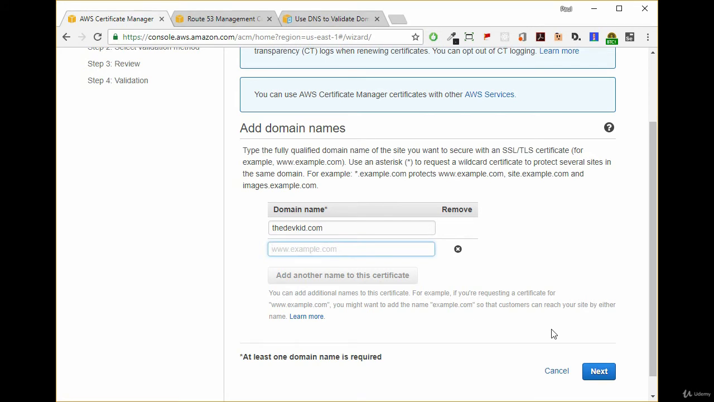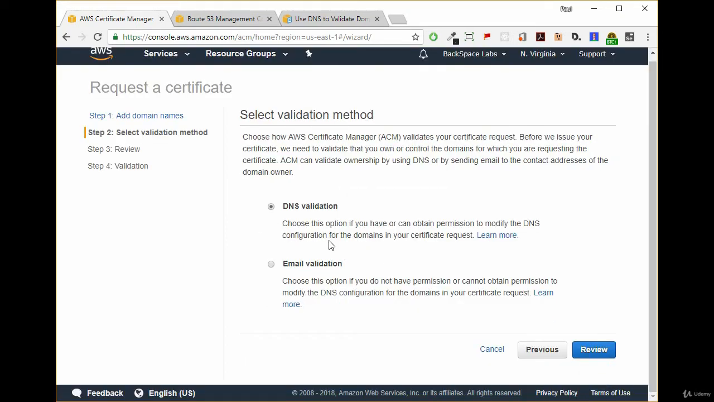So you can see that we could put in there www.example.com. But what I'm going to do is use a wildcard symbol. So just a star and then dot and then thedevkid.com or whatever your domain name is. And what that will do is make this certificate valid for any subdomain as well as the root domain as well. We click on Next, and we've got two options here.